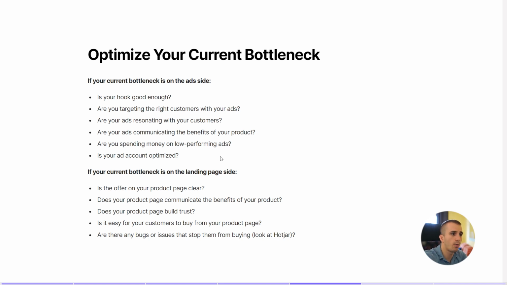And if your current bottleneck is on your landing page side, you want to see if the offer is clear on your product page. Does your page communicate the benefits of your product? Do they understand how this product will benefit their life? Does your page build trust? Is it easy for your customers to buy from your product page? Are there any bugs or issues that stop them from buying? You can use Hotjar as a tool to troubleshoot this.